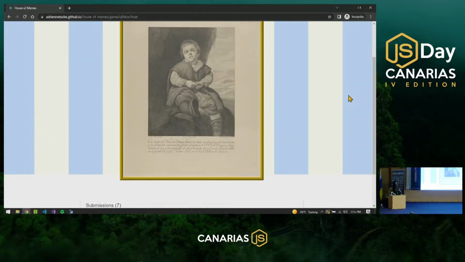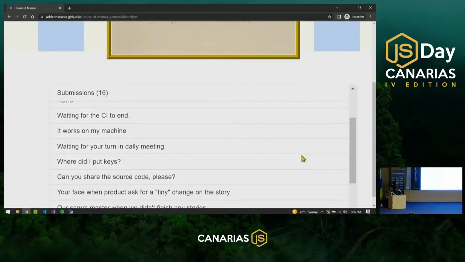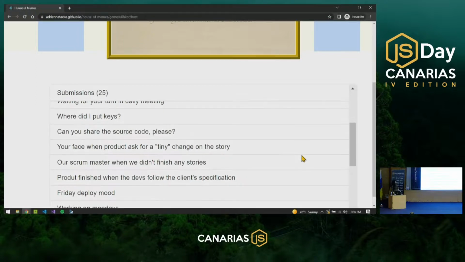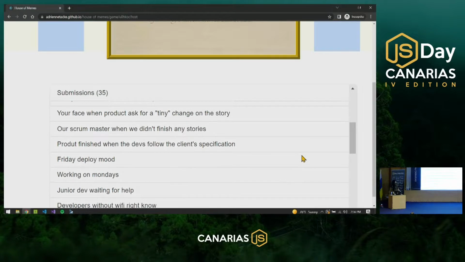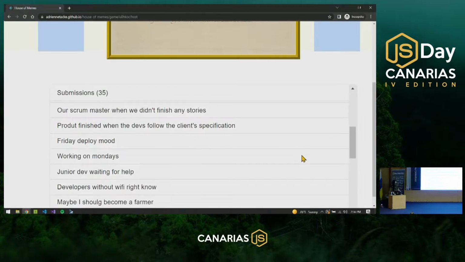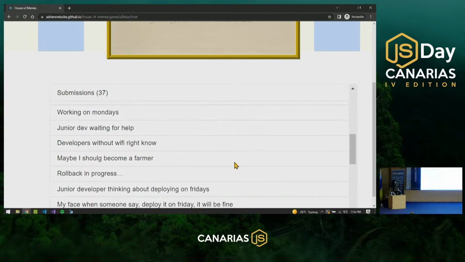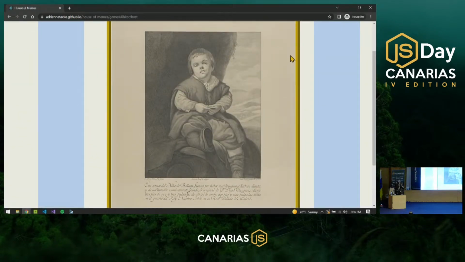All right, so remember, this is the photo. Who has the funniest caption? Let's see it. There we go. Works on my machine, waiting for you. Where did I put the keys? Like your public-private keys? Hopefully not that. Can you share the source code, please? Your face when product asked for a tiny change on the story. Our Scrum Master when he didn't finish any stories. Product finish when the devs followed the client specification. Friday deploy mood. Working on Mondays, junior dev waiting for help. Developers without Wi-Fi right now. That's a good one.